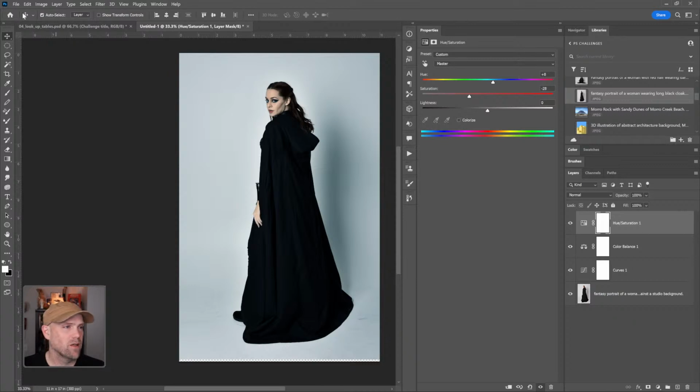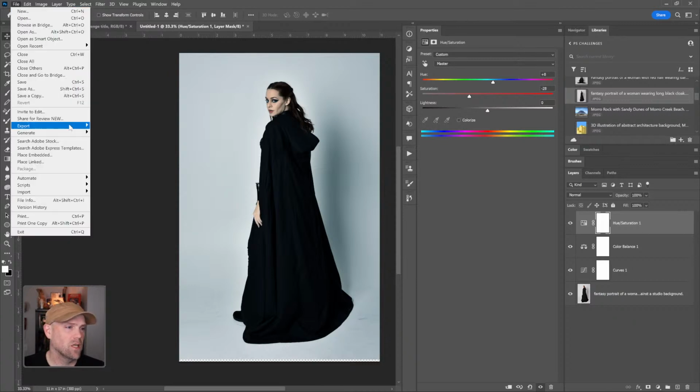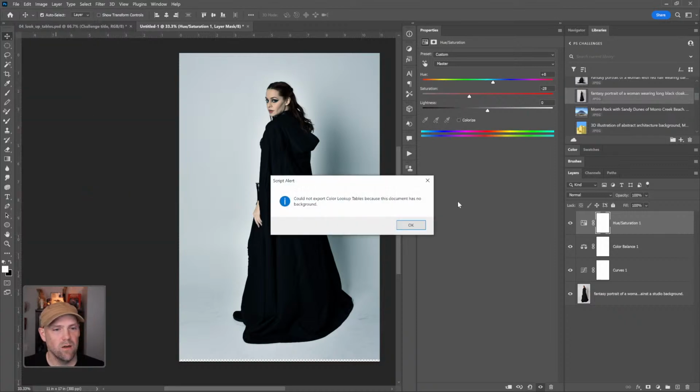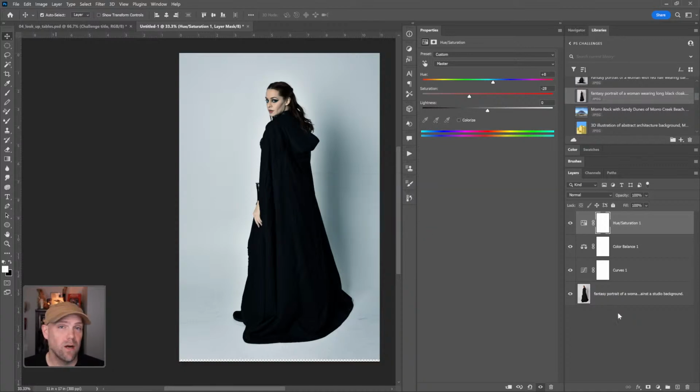It's real easy to make a LUT. You come over here, go to File, Export, come down to Color Lookup Tables. Uh-oh, we have an error. What has happened? Could not export color lookup tables because this document has no background. Okay, apparently we're required to have a background.